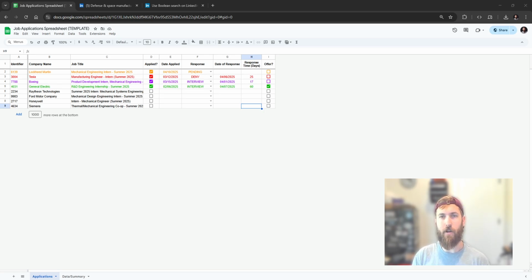So I decided I wanted to make a template that I can share with the other students in this program, but also any student really, like anyone who's seeking a job might be able to get some benefits from using this. Anyways, so here's my template.